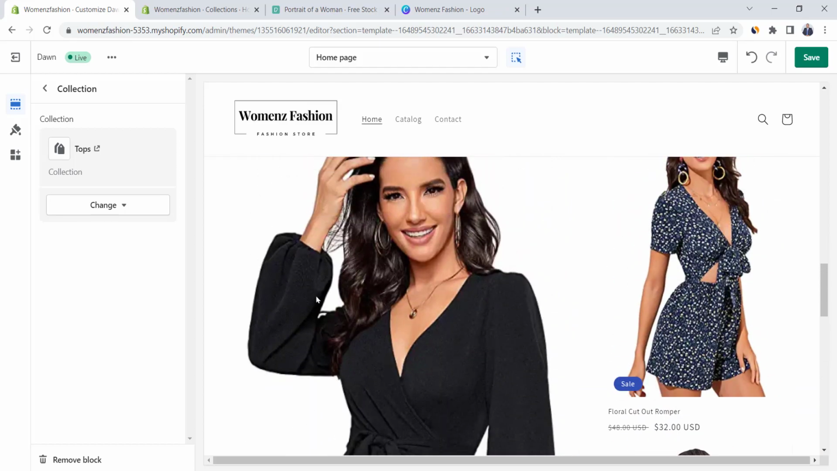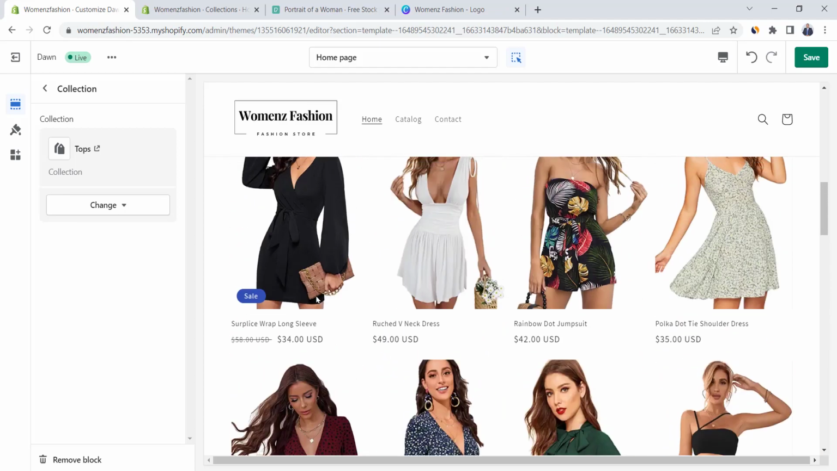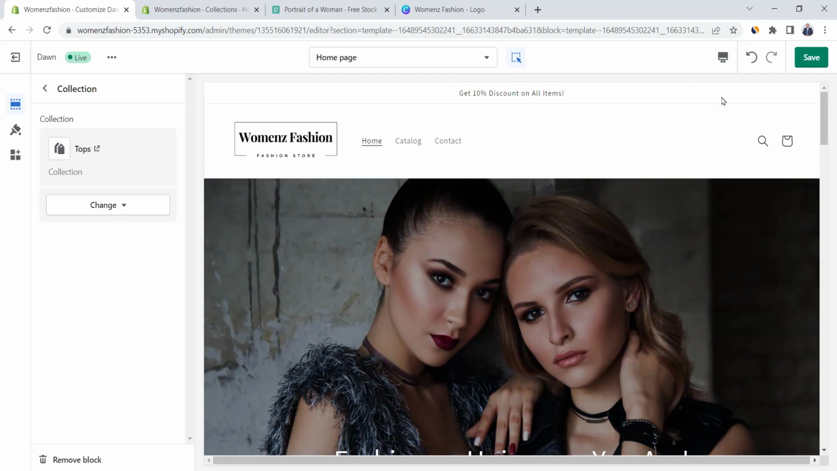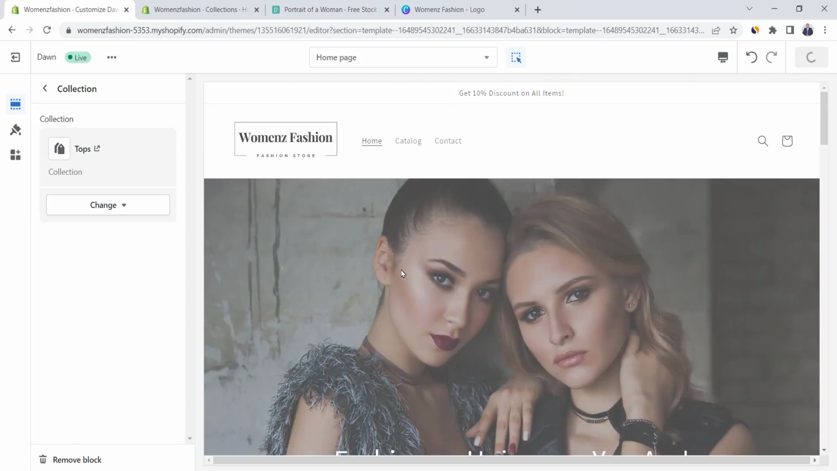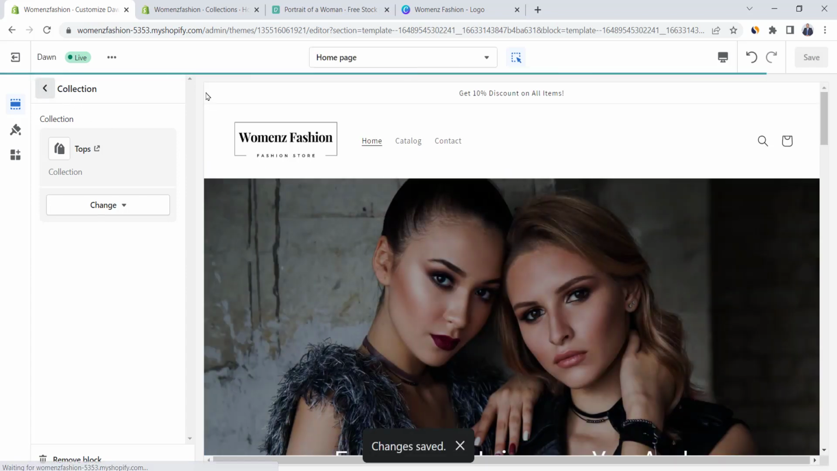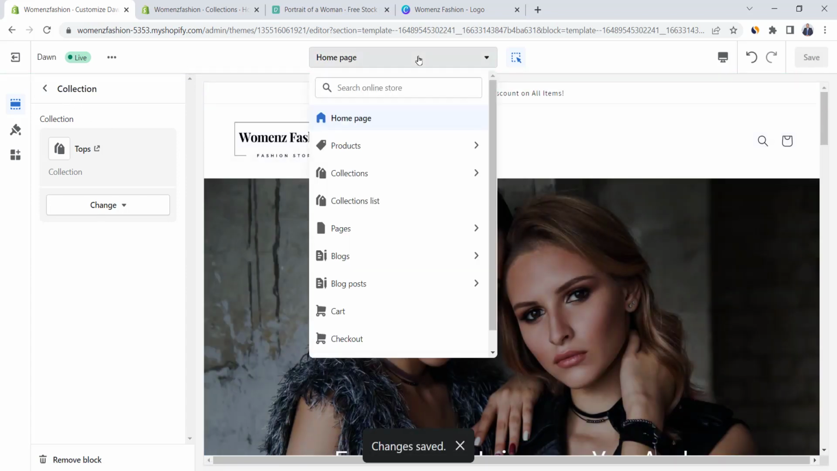So, this is simply how you design your Shopify homepage. It's very simple and straightforward. And let's not forget to save our work. Home page is done now. Let's move to the next page, which is product page. So click here and choose product page.